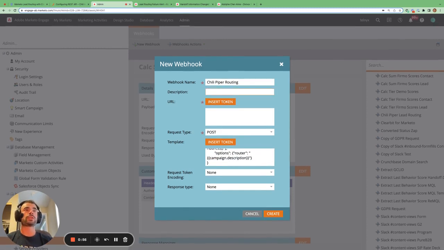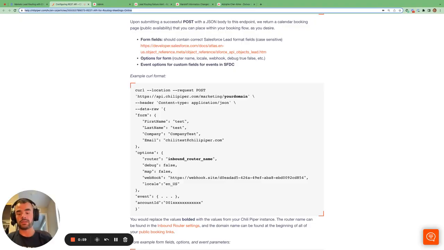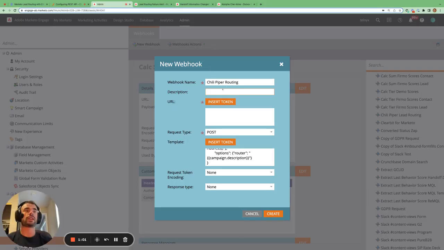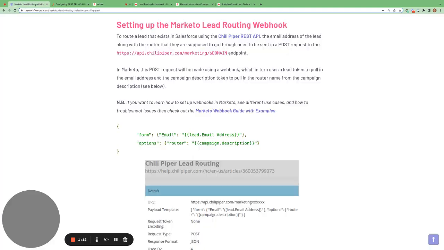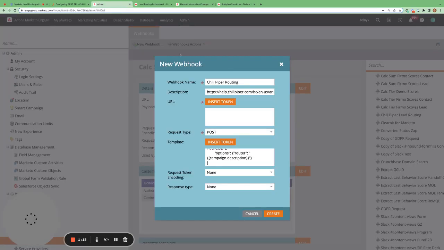And for the description, I always like to copy and paste in the API documentation link here, because it makes it very easy when you're coming back to edit this webhook to just follow this link to go back to the API docs. The URL that we're sending it to is this one, and we need to swap in our domain. So here I am going to put in, let's say, the Workflow Pro, my domain.